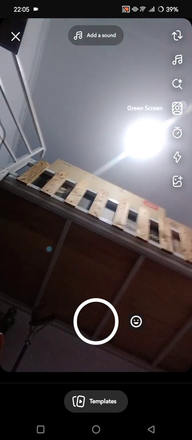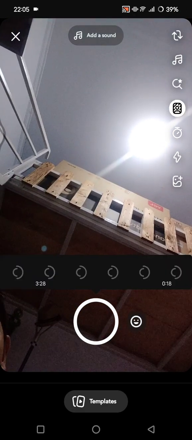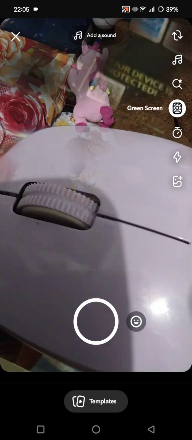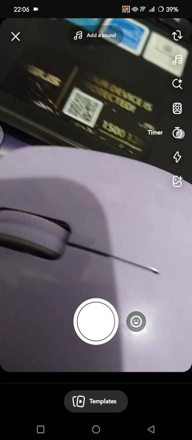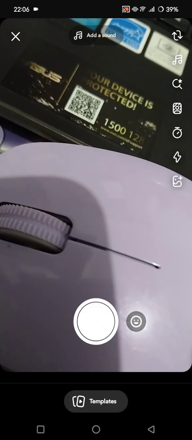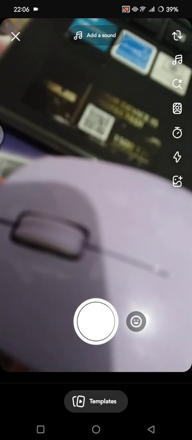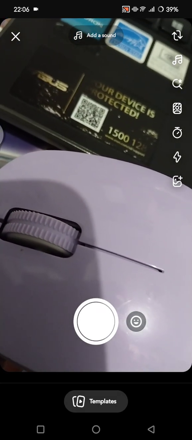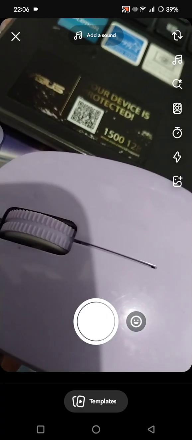You can also use green screen if you want to. And here you can also adjust timer and add flash or import media to your snaps. So just explore the director mode how you like it.